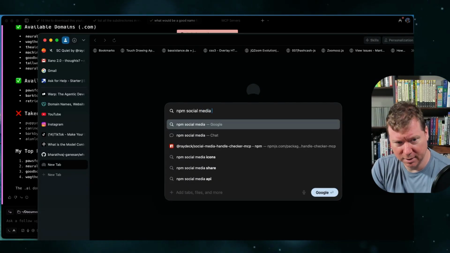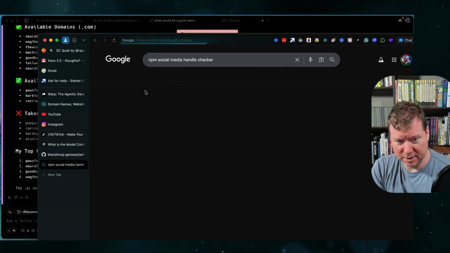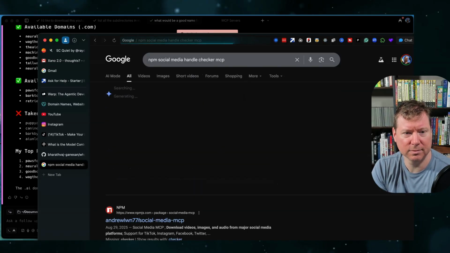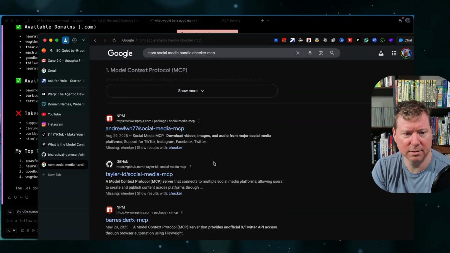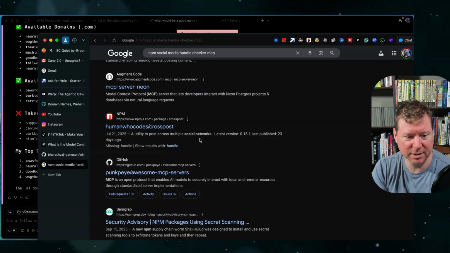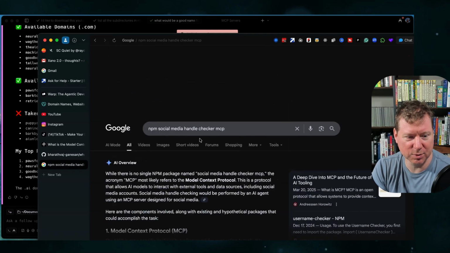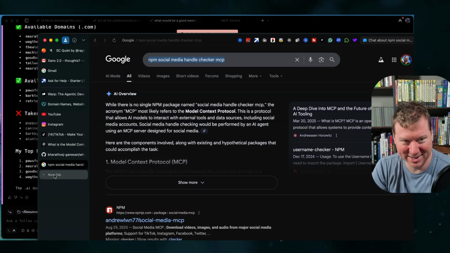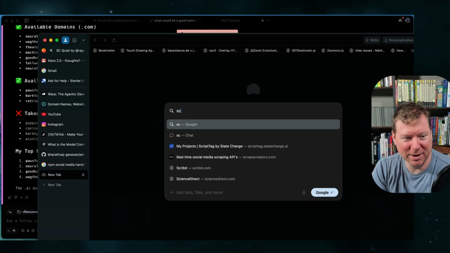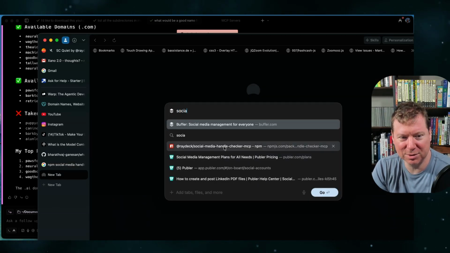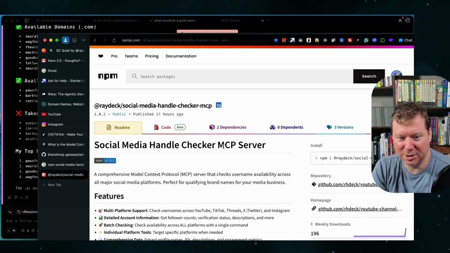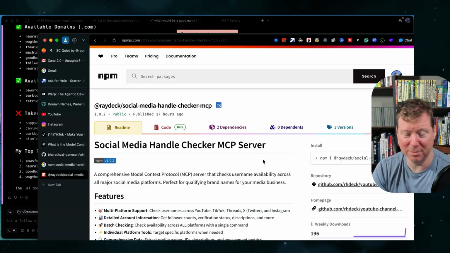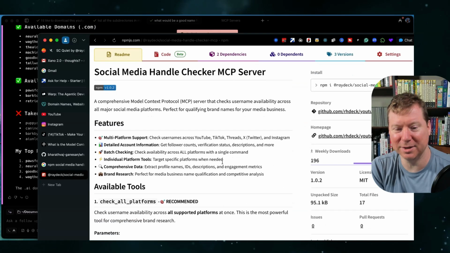But we can look up, npm, social media handle checker, MCP. We'll see if it actually finds mine. This one downloads things, whatever. But mine's relatively new, so I'm not sure it really has that much authority yet. But if I were just to go look for social, this is actually one that I made and that you can get yourself. I'll put a link to it at the bottom of the video. And I can just make use of this.